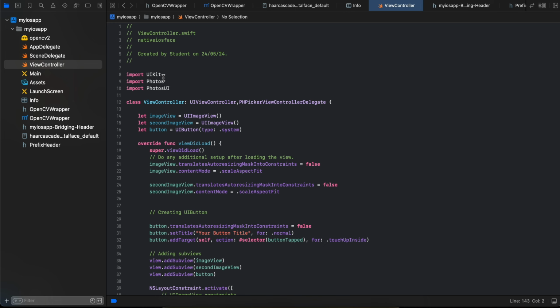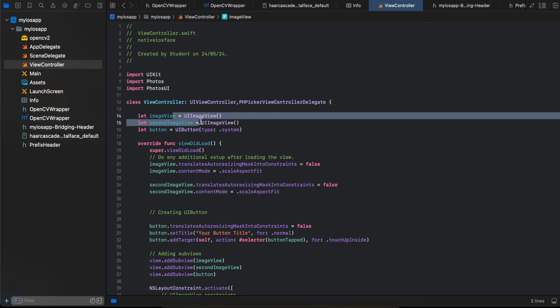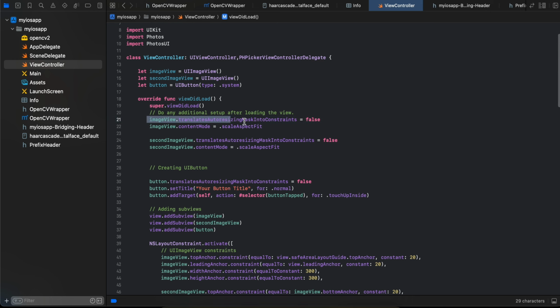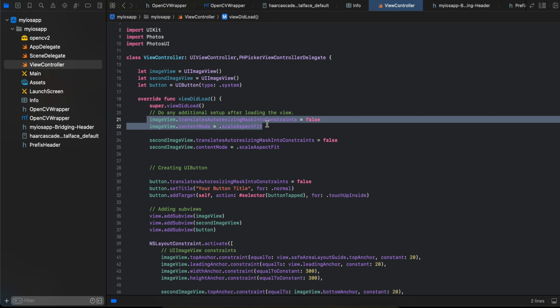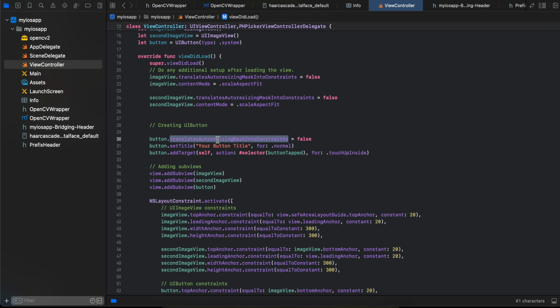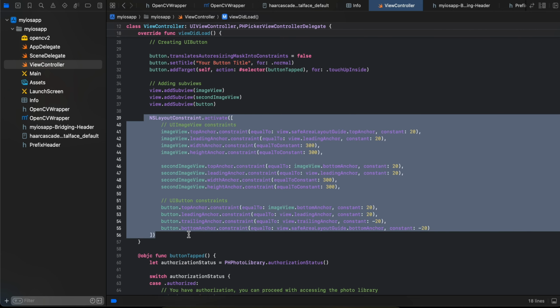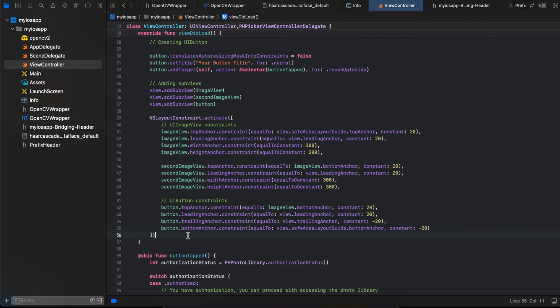Okay, so first we are importing Photos and PhotosUI. Then we are extending PHPickerViewControllerDelegate to select a photo. Then I have created two UIImageViews, and one UIButton, and here translatesAutoresizingMaskIntoConstraints is false for both image views as well as the button. And I have added one click listener to our button as well. Then I have added all the image views as well as the button to our main view. Then I have added some NSLayoutConstraints to our two image views as well as our button.